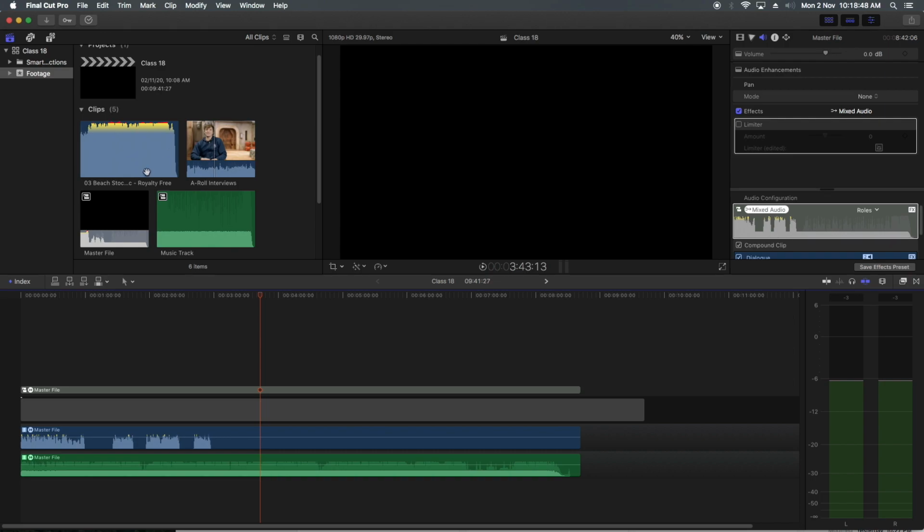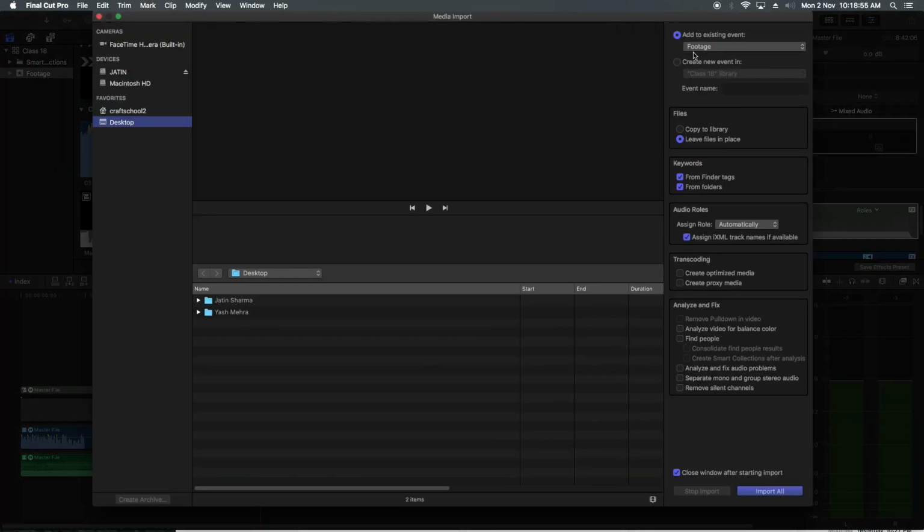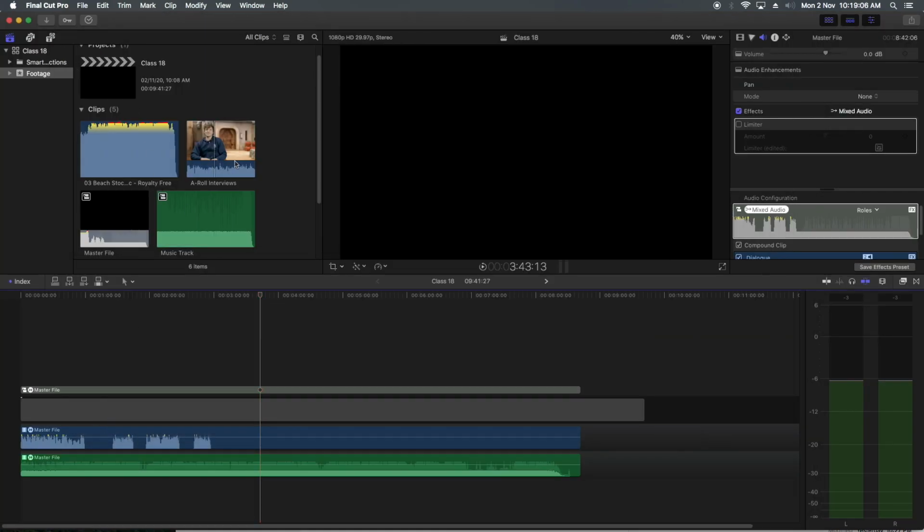Sometimes we forget to change some settings, like at the time of import, we didn't choose copy to library or leave the file in place, or to use transcoding. We always forget these things with the pressure of projects or in a hurry. Then media management gives us the tool to manage all this in one go. That is called media management.